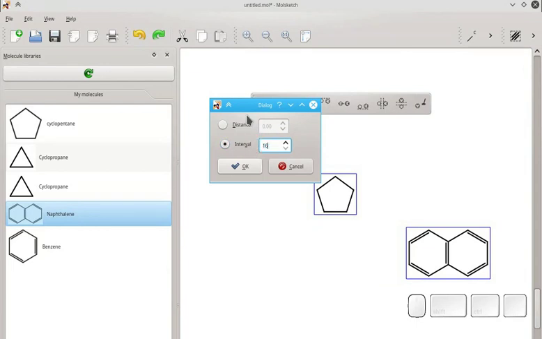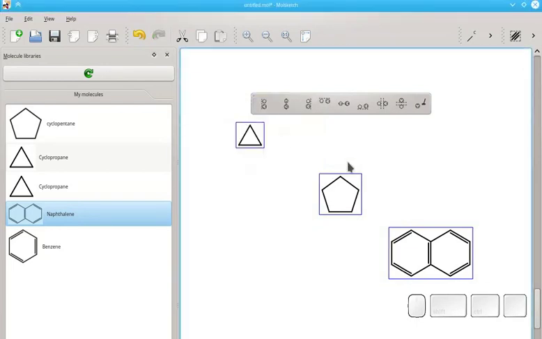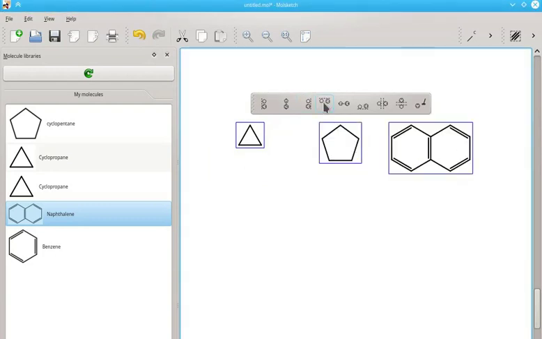Alternatively, you can use the interval, which will put the items at a fixed interval, and you can see since the cyclopropane is smaller, that makes the gap between the cyclopropane and the cyclopentane much larger than between the cyclopentane and the naphthalene. The point of this is to put the centers of items at equal distances as to allow you to build some sort of a grid, if you wish, from those items. Of course, the same tool also exists in a vertical version.